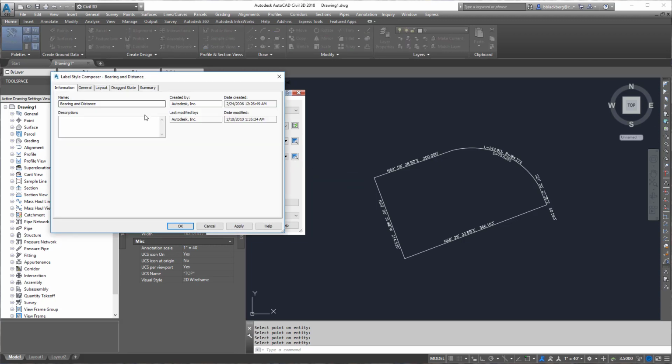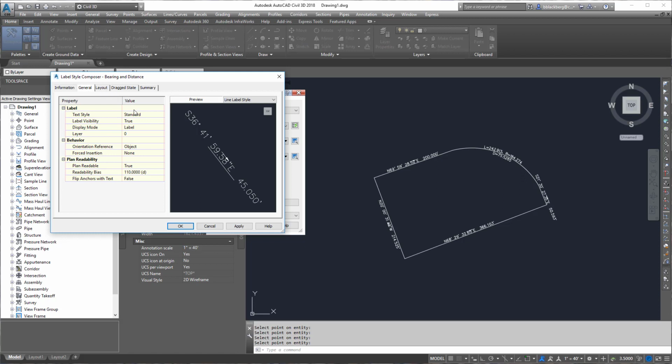All right, so usually you default right here to the bearings and distances. You'll see it's created by Autodesk, not by myself. And look at everything here. One thing to note right in here is the plan readability. What that does is if you rotate your drawing or your view beyond a certain rotational angle, it'll automatically flip the text for you so it always reads correctly. If that's not something you're into, you can always turn this to false. I leave it on. I've never turned it off. There are a few companies I know that do turn it off, though.